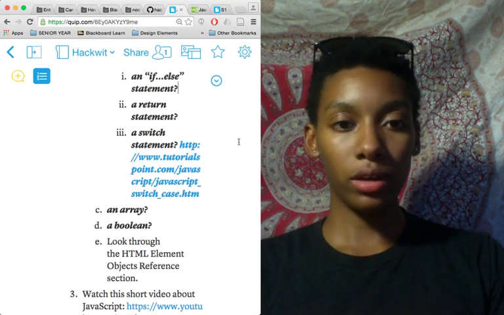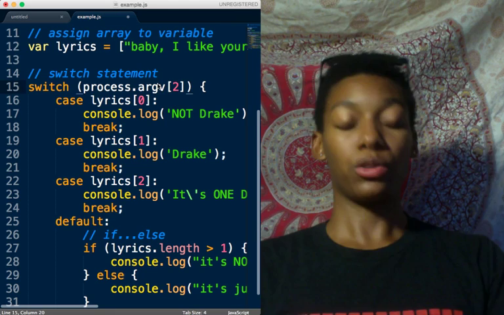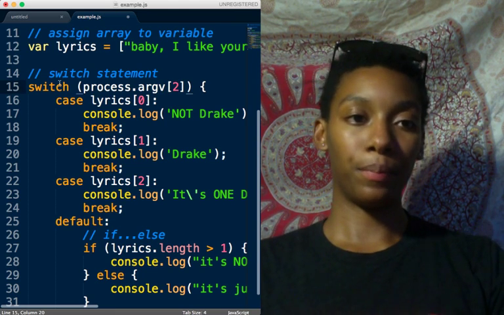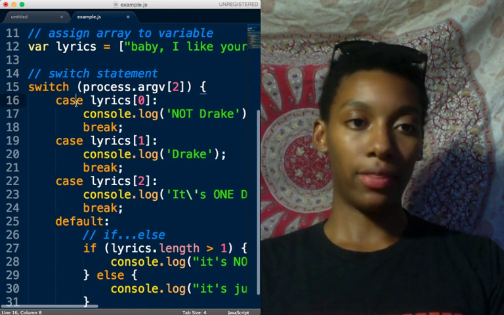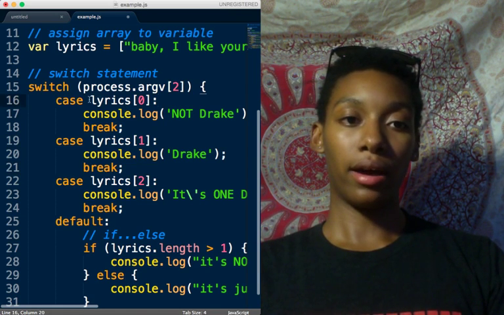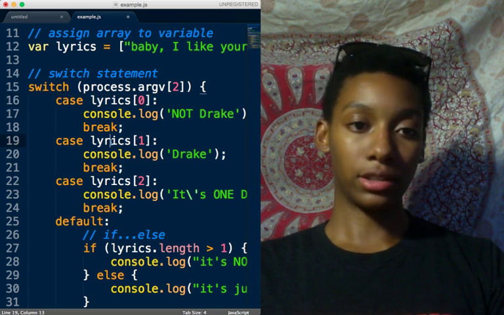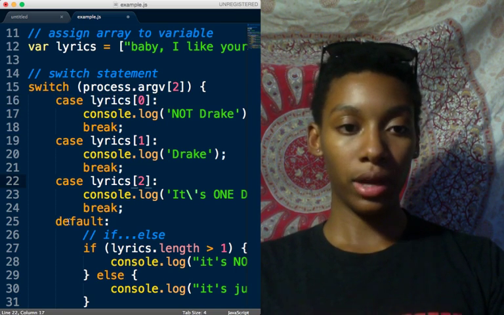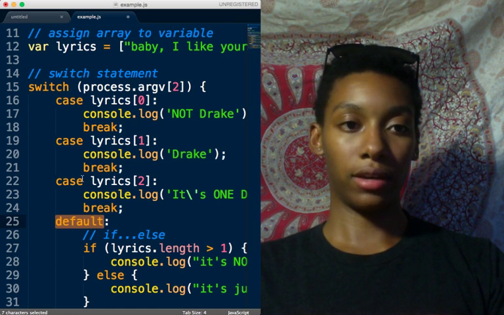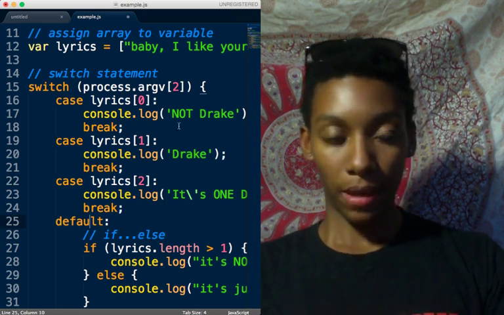So now a switch statement. So I also have an example here. And basically with the switch statement, you switch the syntax here, and then different cases. So for example, this first case is lyrics 0. Another case is lyrics 1, another case is lyrics 2, and then 1 is default. So basically if it's none of these three, it's going to default to this.